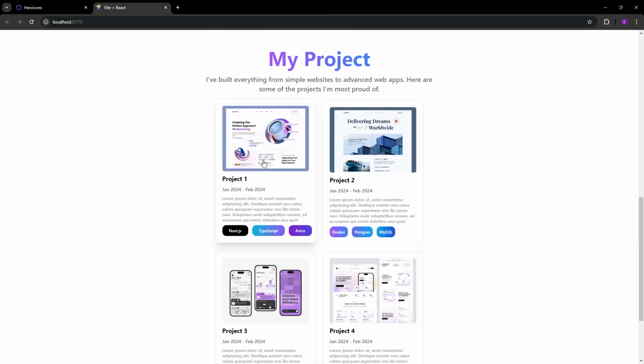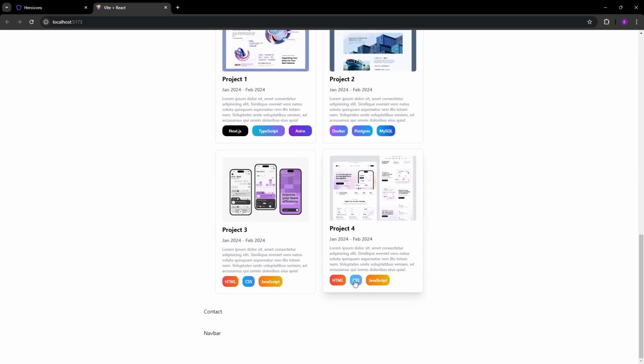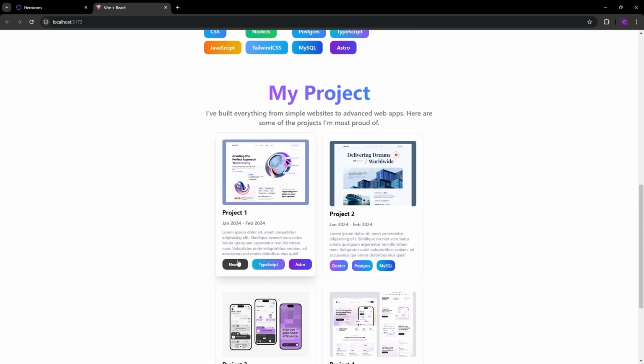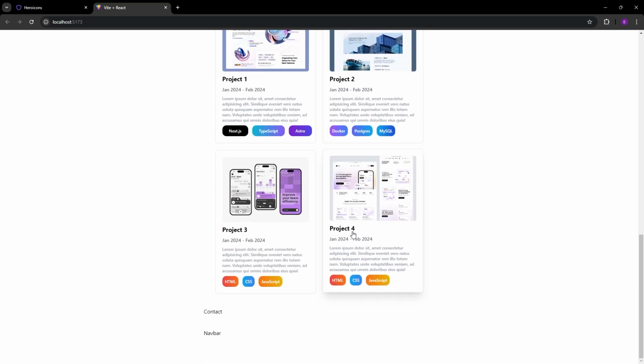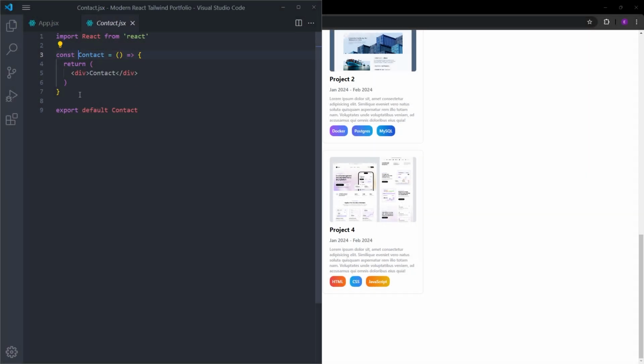And here is how it looks. When you hover over the card, we have the shadow at the background. We have the technologies that are used on the projects. And now we can go to the next part, which is the contact. Let's go into the contact file. This one is going to be short as well.